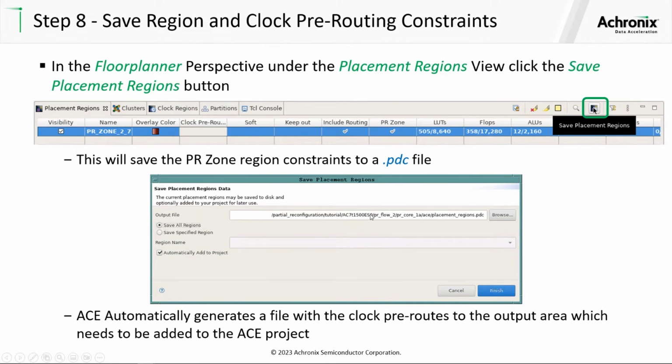So when you select that, it opens up a window, and again, you can automatically add it to the project and save the PDC file to the project. In this case, we're under Core 1A. That's the PDC file for Core 1A. ACE will automatically generate a file with the clock pre-routes to the output area, which needs to be added to that ACE project. So that's why it's just easier to click automatically add to project.